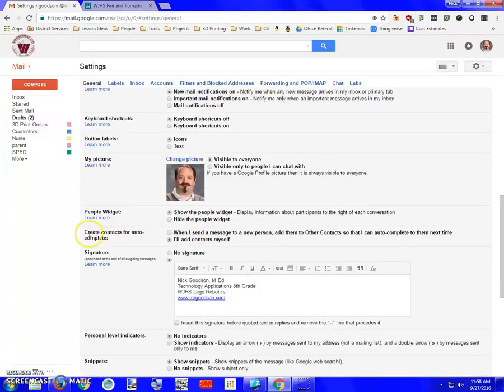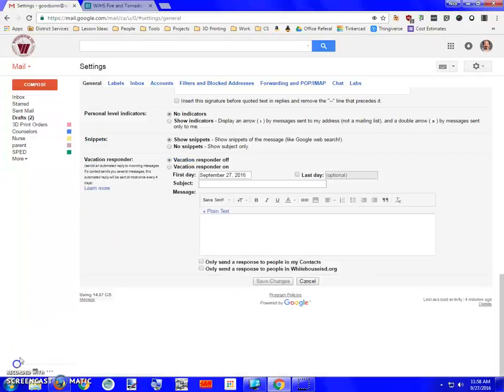Down towards the bottom, you've got another option, create contacts for autocomplete. I've got it set to I'll add contacts myself, because a lot of times I get emails from all over the place and I don't want it to automatically create a contact for me. I'd rather just do that myself rather than have a contacts list that is full of a bunch of stuff. Once you've made your changes, don't forget to go to the bottom and hit Save Changes.